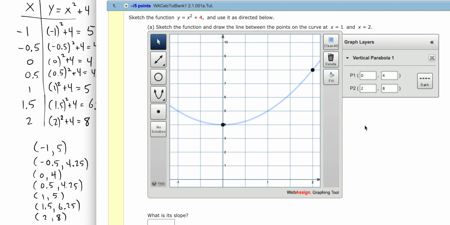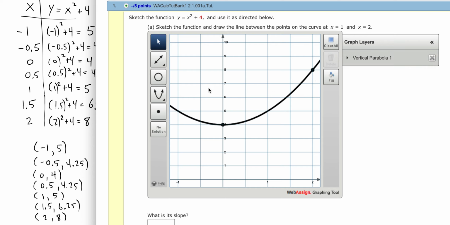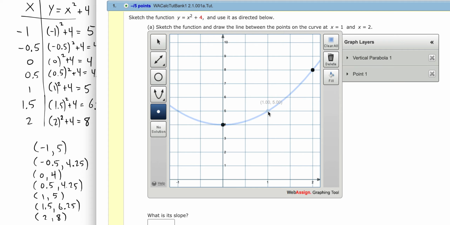And now we just have to do one more thing. We have to draw a line between 2 points on the curve. So we want to start on the curve at x equals 1 and go to a point on the curve which is at x equals 2. So luckily here I already have a point that is at x equals 2. Remember you can't click this and add more points. Even though mathematically it wouldn't be wrong to put a point on that parabola, Webassign will not accept it.